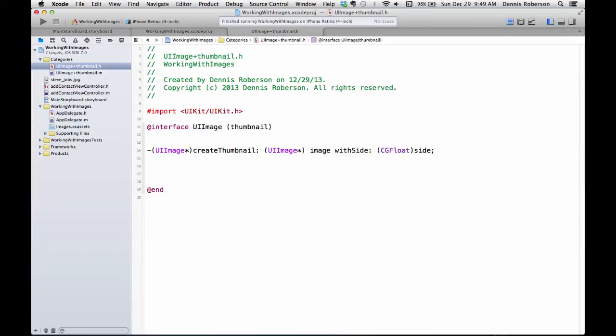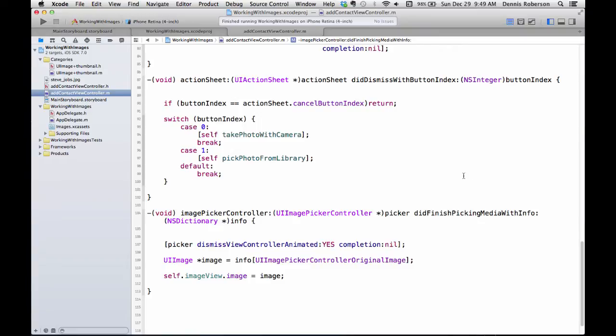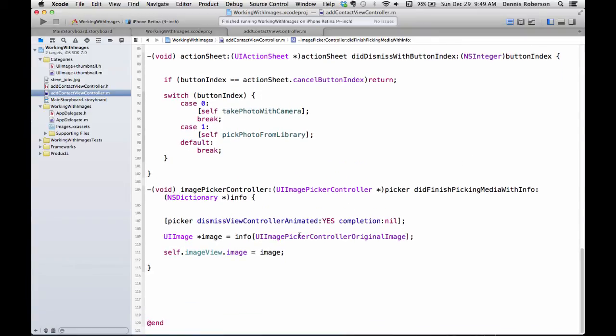Okay, so before we go ahead and code our new method, let's jump back over to the didFinishPickingMediaWithInfo that's in our add contact source file and add the code that we're going to need to call this new method. So we'll jump back over there, and we're looking for the didFinishPickingMediaWithInfo. There it is, it's the last one. Okay, let's give ourselves some room here.